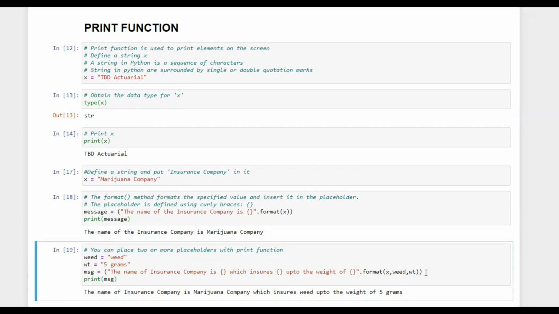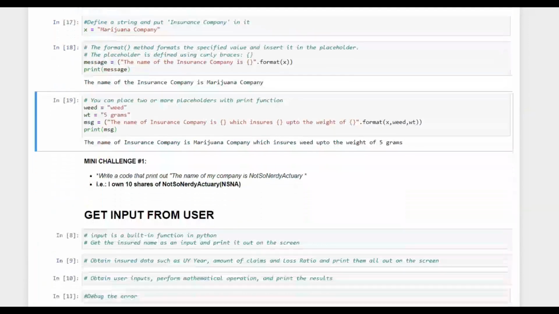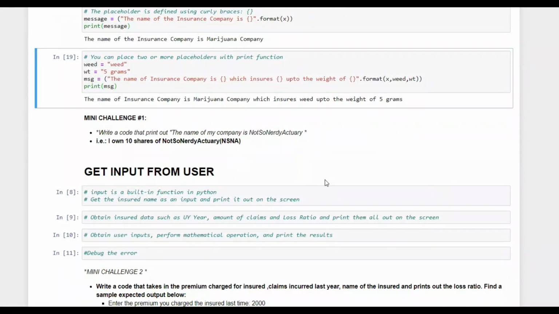So this becomes very useful whenever you are doing something where you need to print a message for someone. When you are deploying your model, all these print functions and get inputs get very nice. So therefore, there is the next mini challenge. Pause this video and try this out.